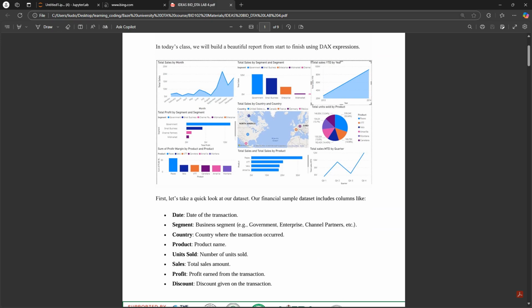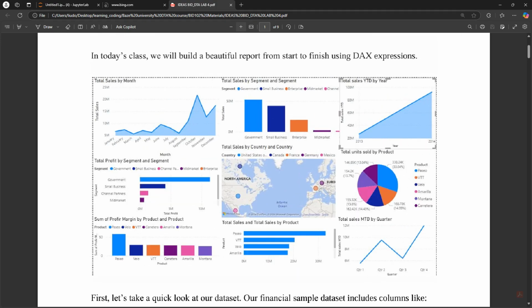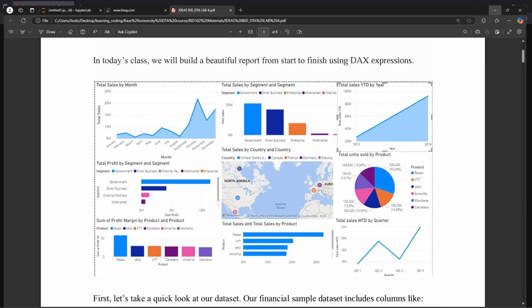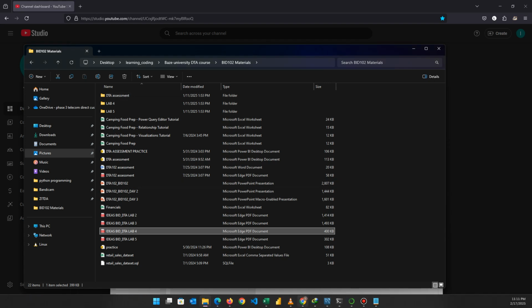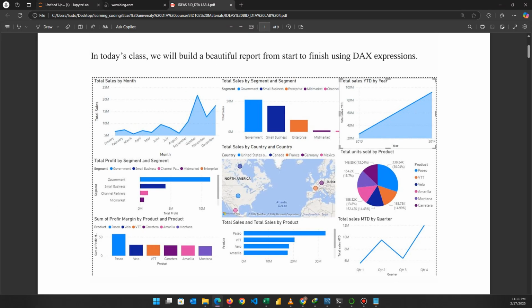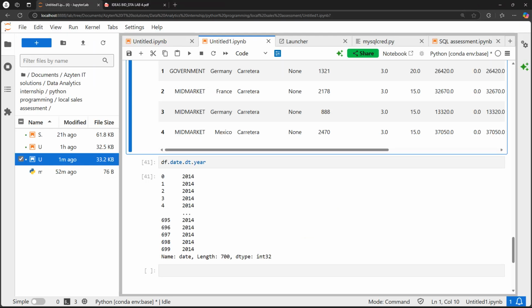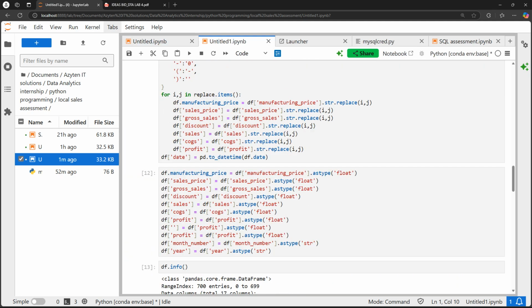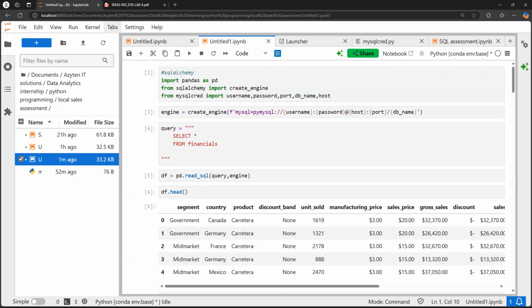So we do have some of the visuals here: profit margin by product, profit by segment, basically total profit by product. Let me just show you guys some things on how to do visualizations using Python. There's a library, so I'm going to import that again.